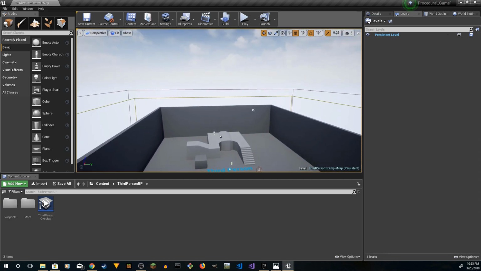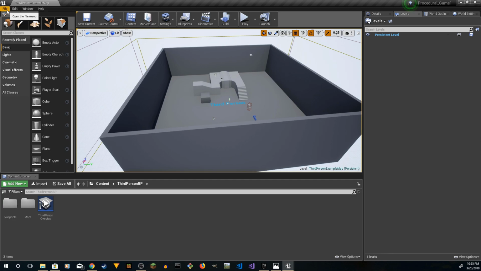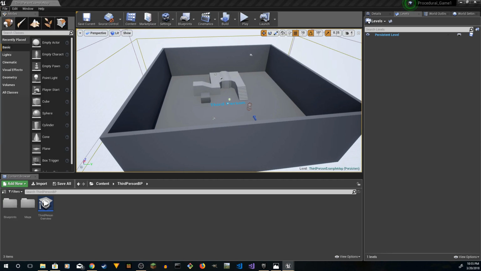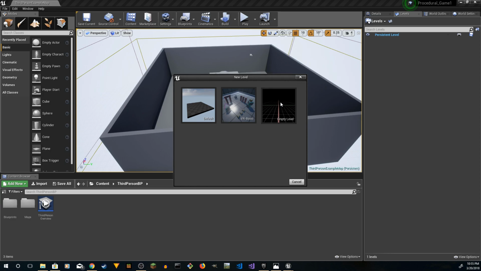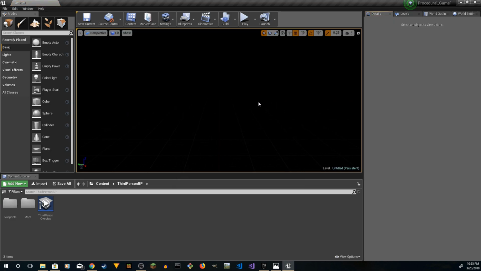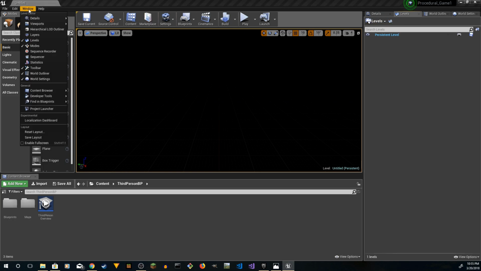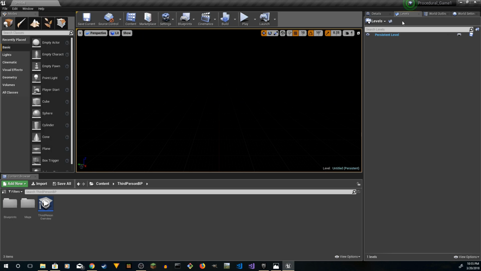So what we are going to do is click on file. We're going to create a new level. All right, go to new level. Start with an empty level, blank, nothing here. So what you're going to do on the right panel, go to levels. If you don't see it, you can just add it from here. Go to Windows and click on levels, and you can put it wherever you want.